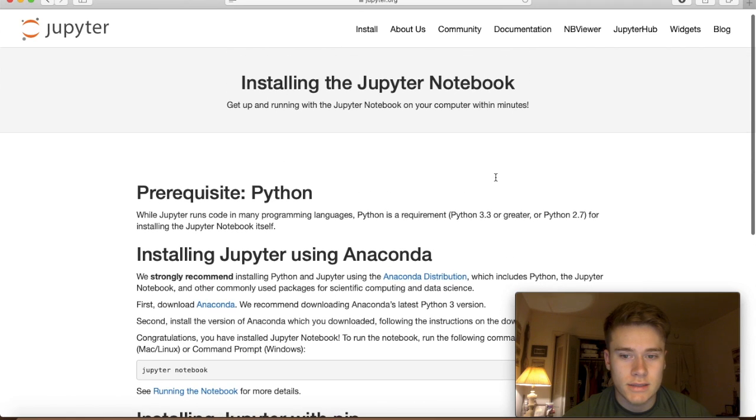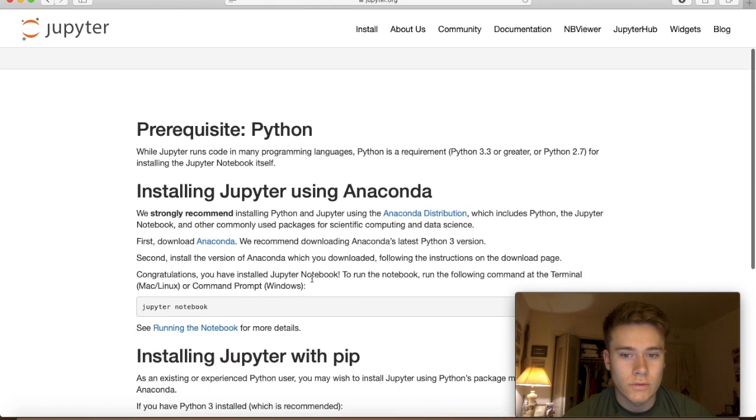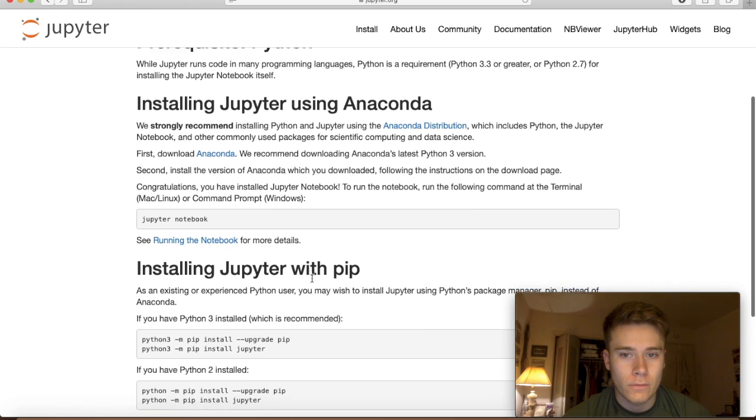So this is just a necessary package, or it's a package that could be used to run Jupyter Notebook.